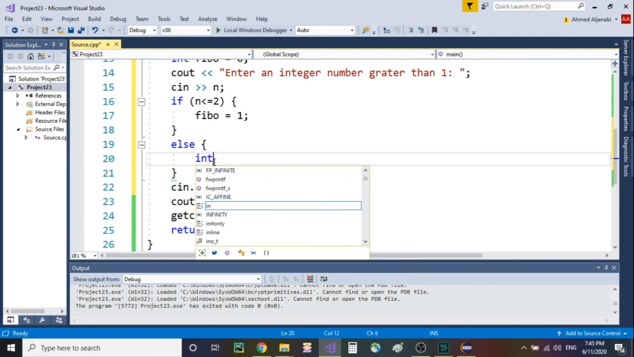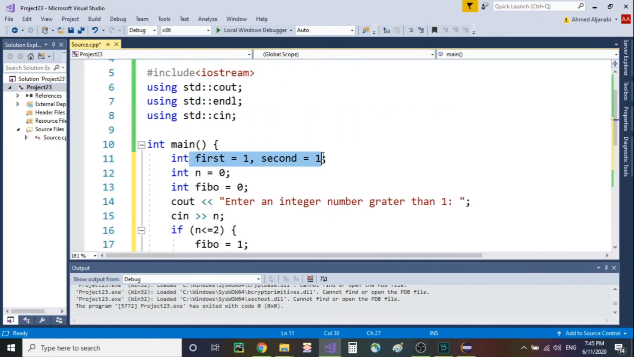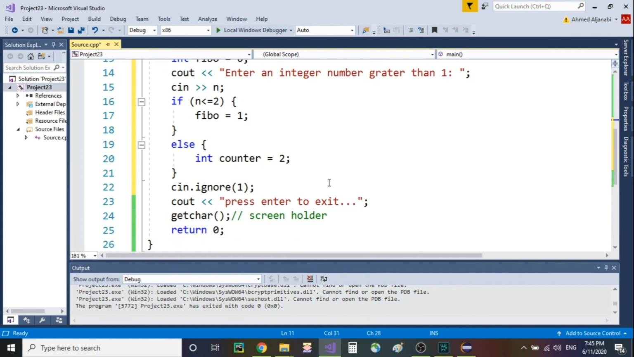So I'm going to come here and create an integer. I will call it counter, and I will set the counter to equal 2. This is very important. Why am I setting it to 2? Because I already have the first two values. I know what they are. So that's where I'm going to start my counter.